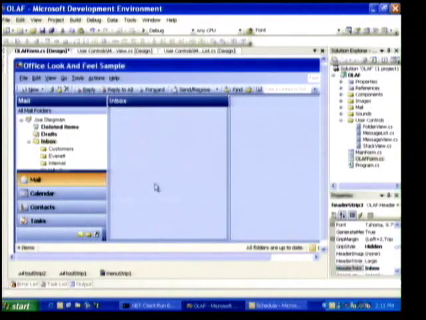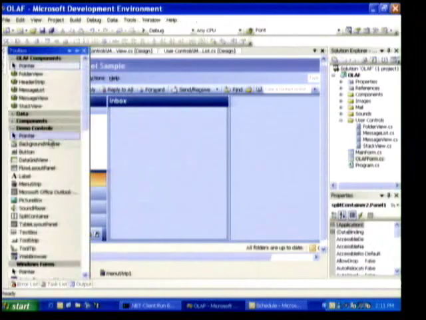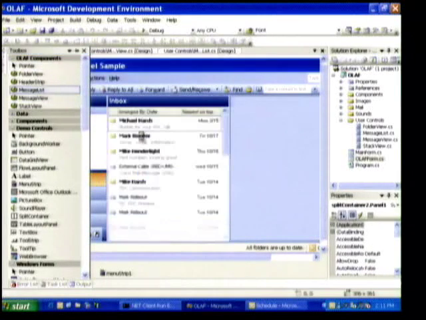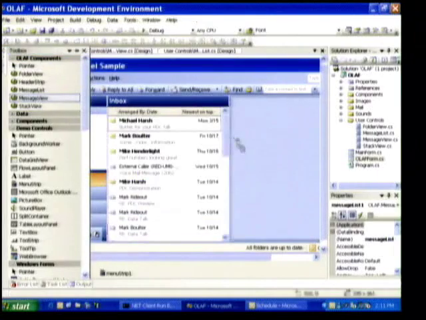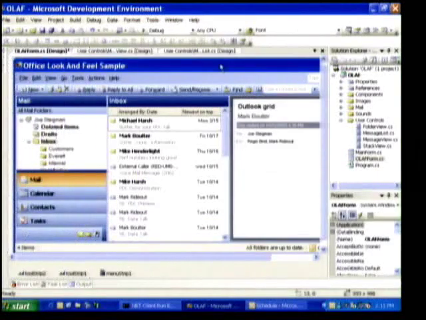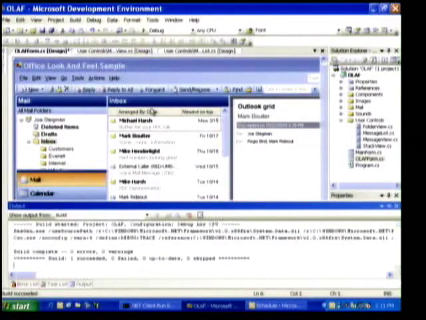And now we'll go ahead and drag over our other components that I created. The message list, bang, message view, bang, there, that's looking good. All in the designer, all at design time. Try doing this with the previous version of Windows Forms. Go ahead and run it.